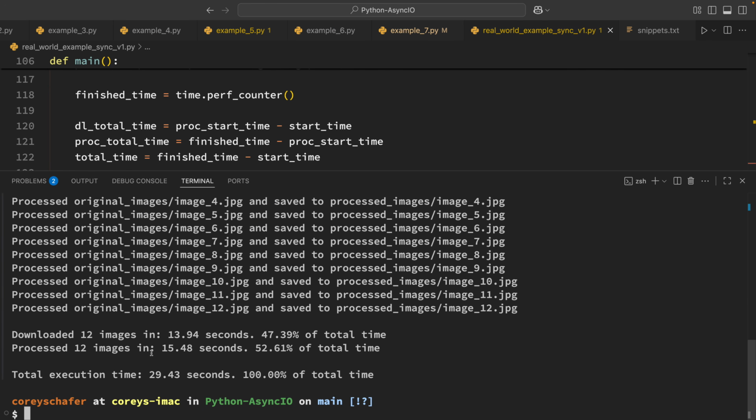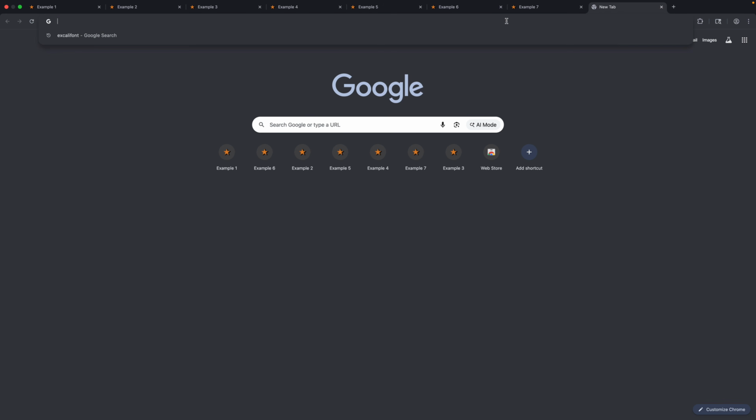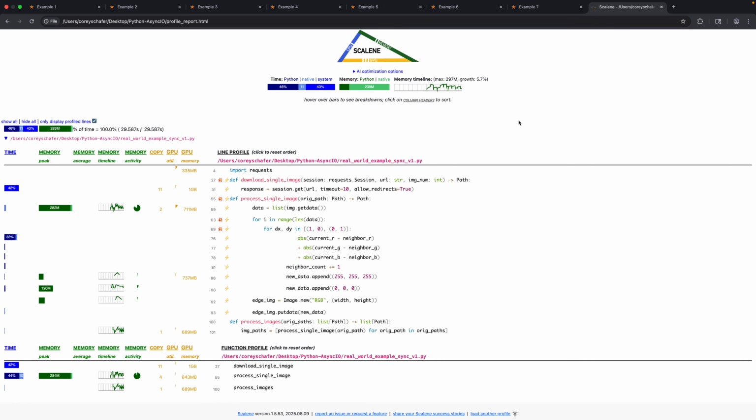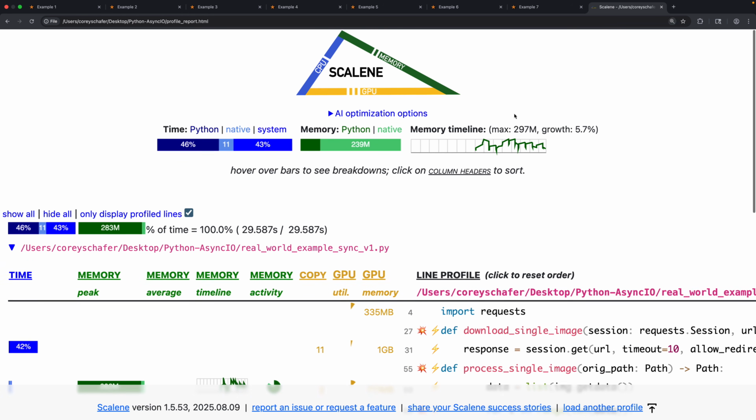Okay, so that script finished. It actually took a good bit longer that time. That time it took 29 seconds. The last time it only took 23 to 24 seconds. But let me go ahead and open this profile report that it gave us here in the browser. I will allow that. Okay, so here's our report. Let me make this a lot larger so that you can read this.